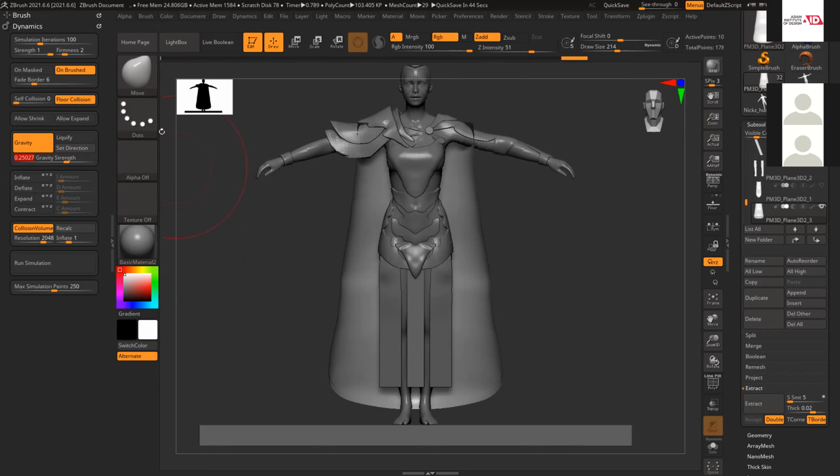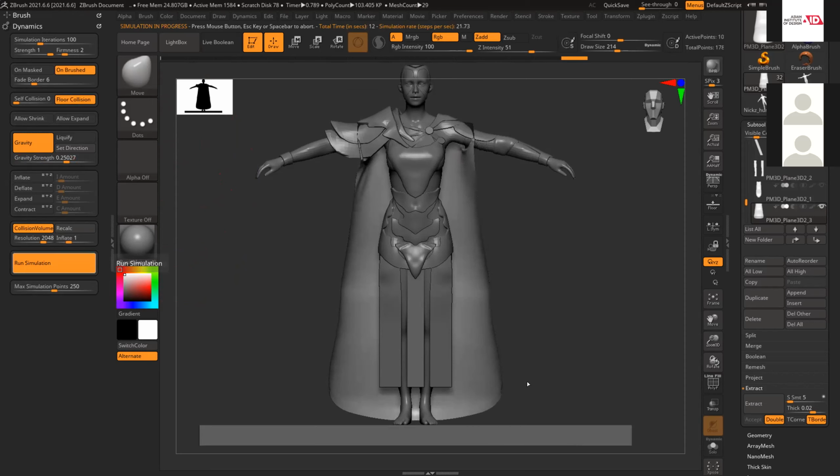So once you're done with this, you can click simulate. All these things are being read as collision. Yes, sir. You can see it's creating folds automatically. I should have masked this part also. And max simulation point is basically the runtime. So if you increase the runtime, it will give you a better result.